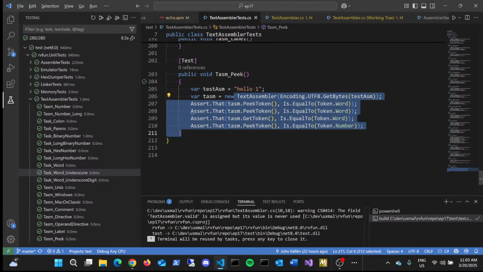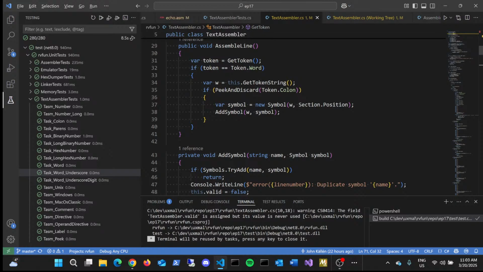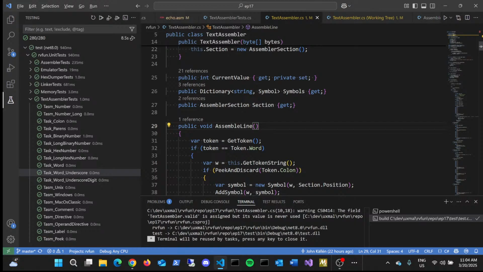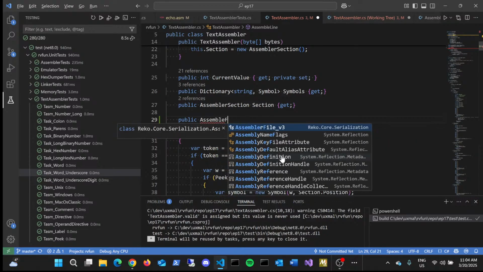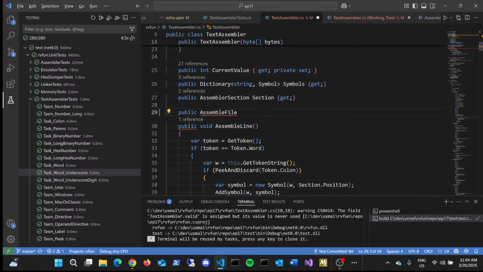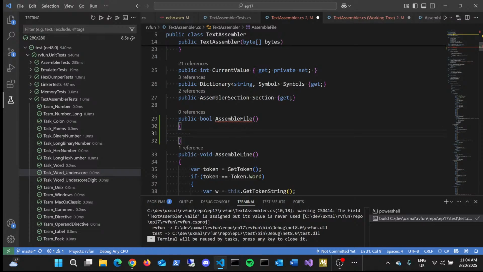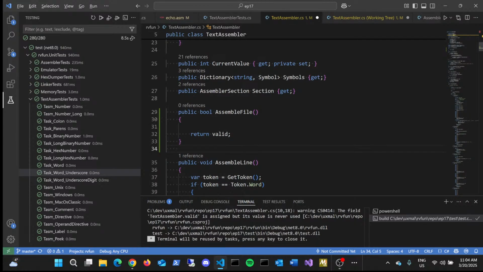But the next thing that we want to do is consider the assembly of the whole file as a whole. So we're going to go back to the assembly language file and take a look at the method assemble line that we did last time. It turns out that assemble line makes a lot of sense to call from another method, and we're just going to call it assemble file, like this. And we're going to have it return, let's start with bool, and the bool flag tells us whether the assembly was successful or not. So we'll return valid when this is completed.